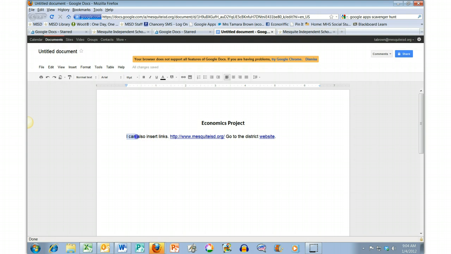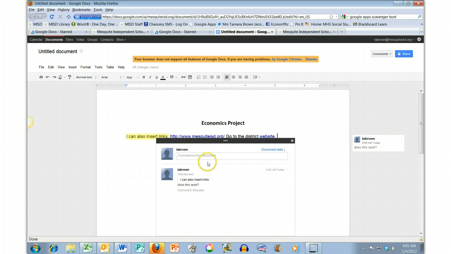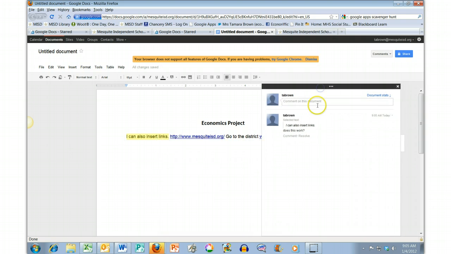Let's say that my partner's put in this part right here, but I'm not quite sure about it. I could highlight it, go up to comments. Oh, sorry, no, highlight it, right-click it, click comment. Then I can say, does this work? Click that. Now, when you click on this area, you notice it brings up this comment. You can also have a comment stream where you can literally be chatting back and forth as you work on your document with your partner. Often when we work in class, I will ask you to share your document with me, and I'll be able to comment on your work as you are completing your work as well.